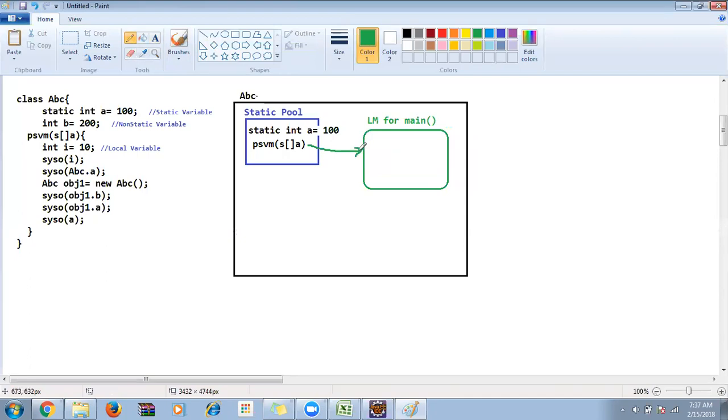Then next, what will happen? So my main function starts to execute. So int i is equal to 10. So what I'm doing, I'm trying to create a new variable here. Inside the main function, the local variable will be created. System.out.println(i). So now what will happen? Right now, I'm trying to print the i value. So when I refer only to the variable name, the search will go to the main function. Do I have an i variable here? Yes. So now it will print 10.